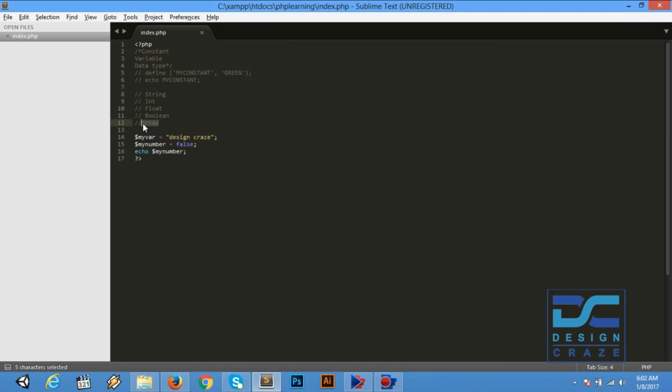We're not going to see the array because array is a little bit bigger and we need to understand what array is in a detailed way. That's why we didn't discuss this array here. One more thing, the best part is that in other programming languages we need to say that this is a string, this is an integer, but in PHP you don't need to tell the program that this is a string. PHP automatically recognizes which one is a string or which one is a number or which one is a boolean.